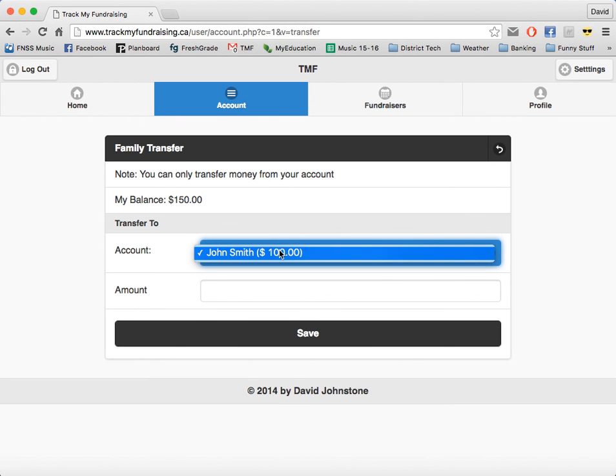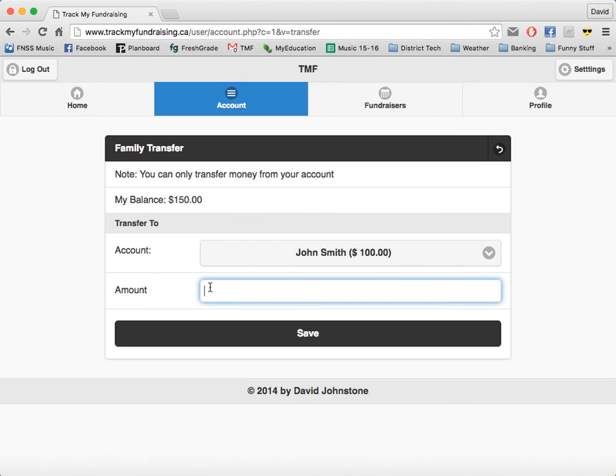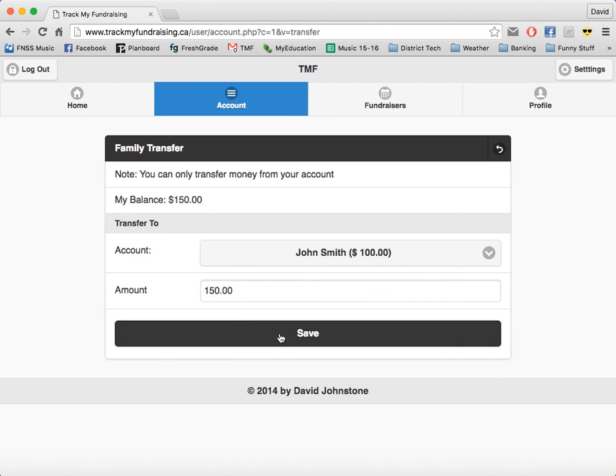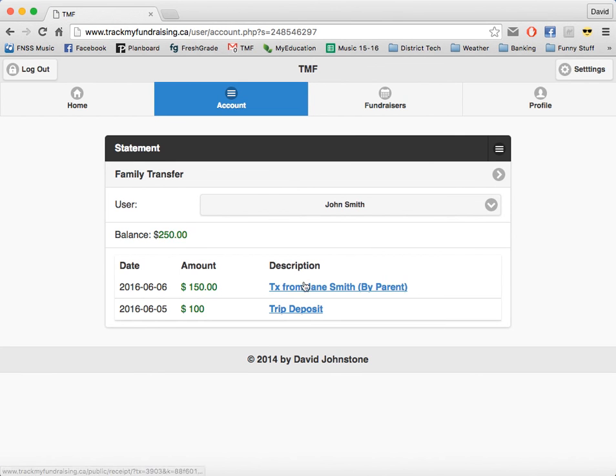If you have, say, for example, 2 children in band, you'd see 2 different accounts or 3. And you're just going to enter in how much you want to transfer. So I've got $150. I'm going to transfer all of that money, because I don't need any of it, over to John Smith's account. And I'm going to hit save. And you can see now that looking at John's account, he now has $250 because he got the first deposit, and then he's got the transfer from the parent, $150. If I go look at my account, Jane Smith, I'll have $0 because I transferred it to John Smith.